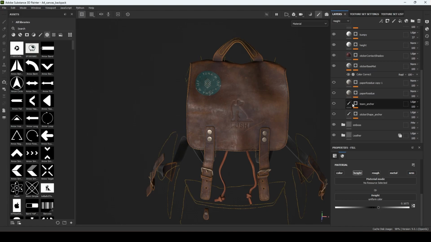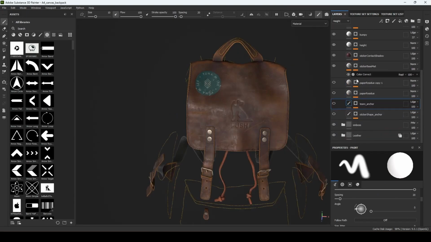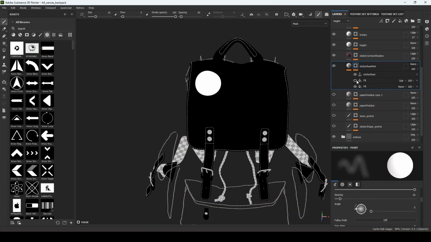The next thing I did was this paper residue effect. So what we're going to do is take a look at this tear. Let's go to the sticker base. All right, so the first thing I did was I went ahead and ate away at my sticker.